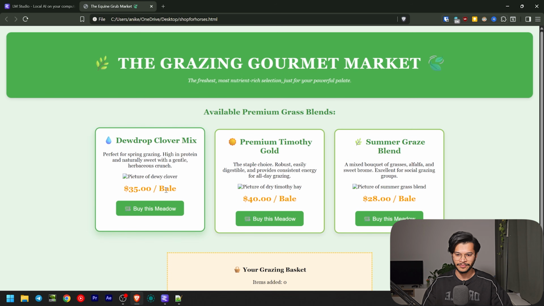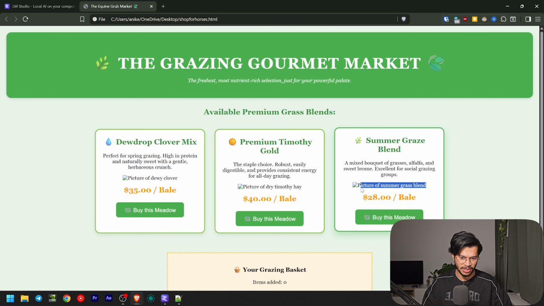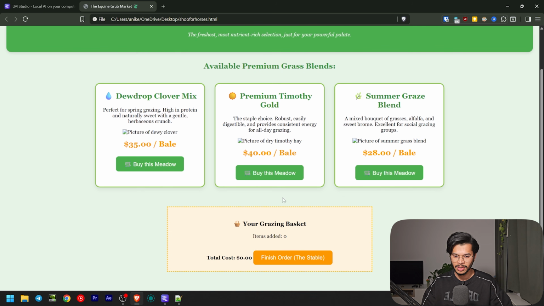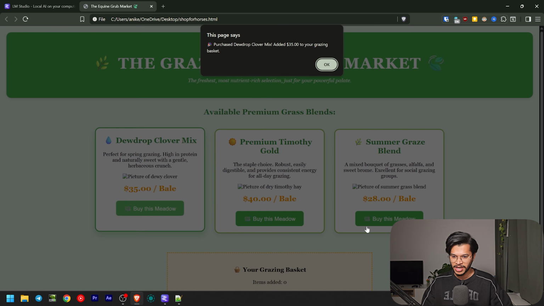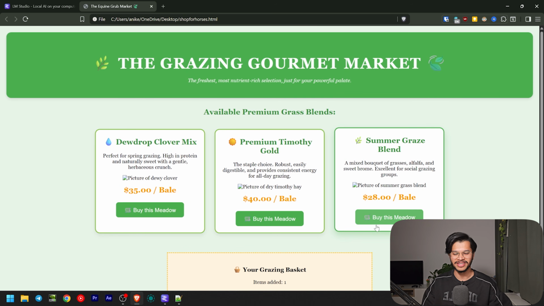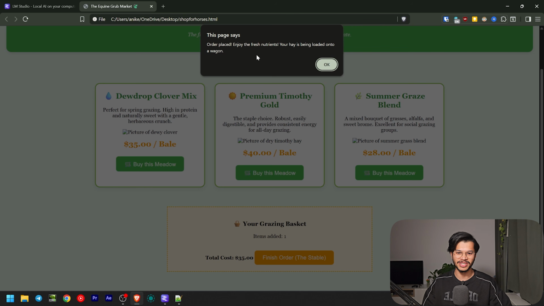I think it has also given some pictures here, but since it can't generate pictures, it can't do that. Maybe the cloud model will be able to do it. But yeah, let's click buy this meadow. Okay, purchase dewdrop clover mix, added $35 to your grazing basket. So I can finish order. Obviously it's just a mock-up page, so it won't do anything. Let's see that. Okay, order placed, enjoy the fresh nutrients, your hay is being loaded onto a wagon.